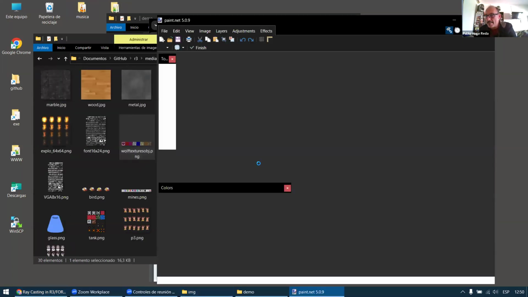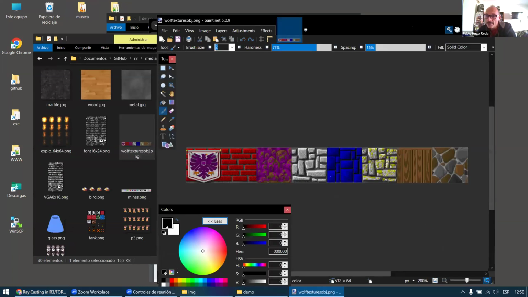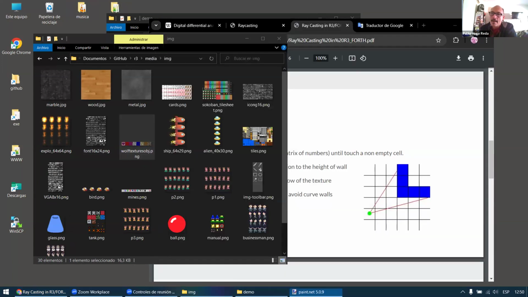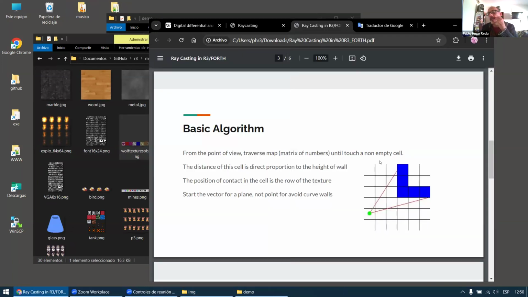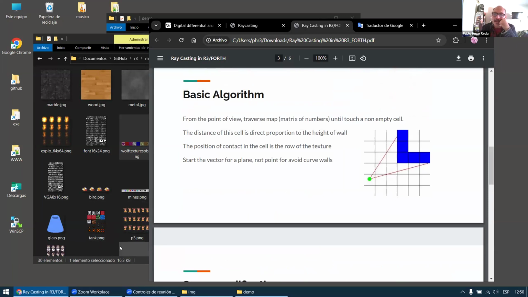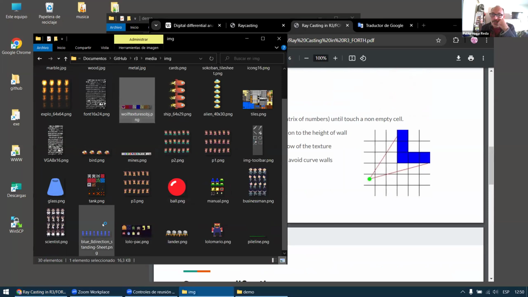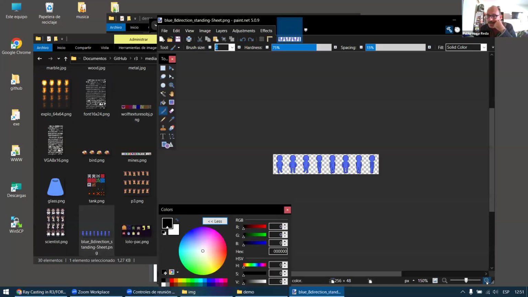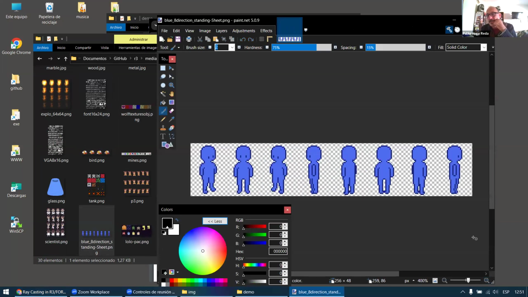I'll show you the texture used. For example, this is the classic game, and this is the texture of the walls. When you draw the map, you may like to add a sprite for things moving in the labyrinth, and for this, because it's not real 3D, you need something like this: an 8 or 4 direction sprite to draw this graphic in every direction.